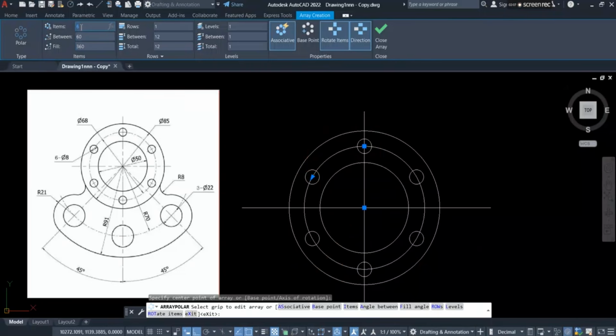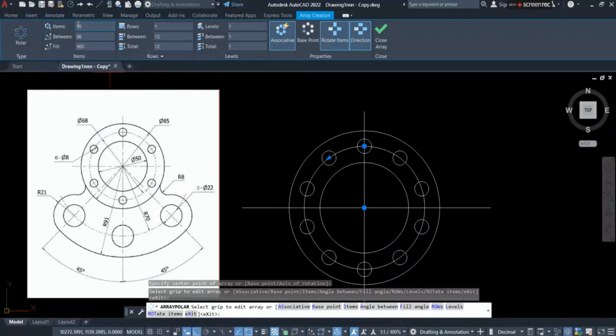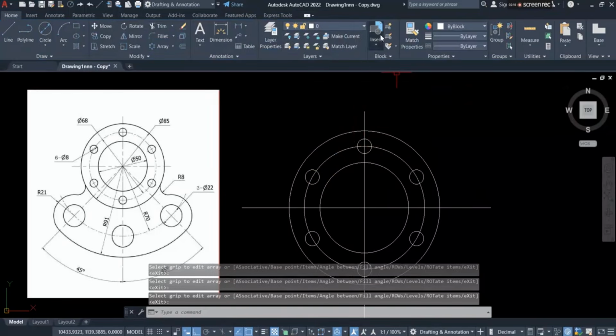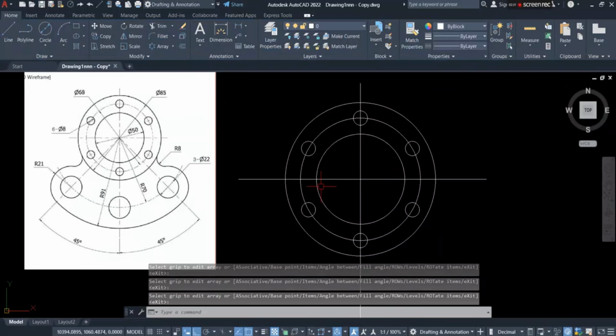For now we need only 6 circles, but if you need more, like 10, you can change this number as shown here. It is 10 now. Let me put it back to 6 because we need only 6 circles. So now we finished this part.